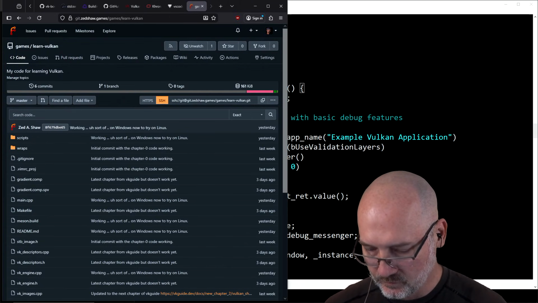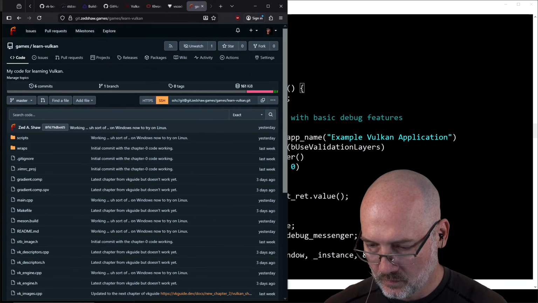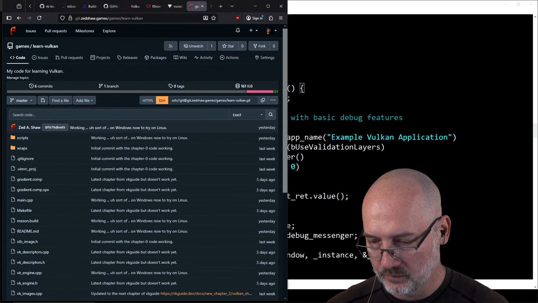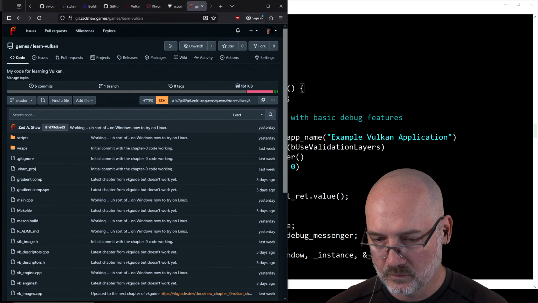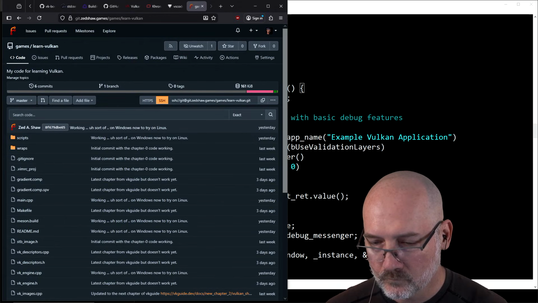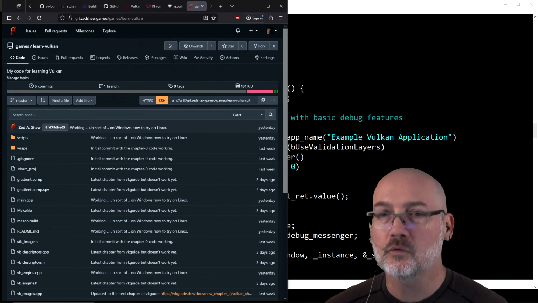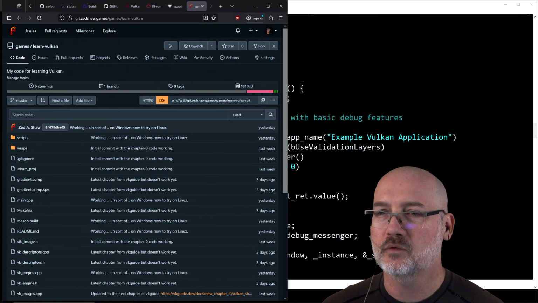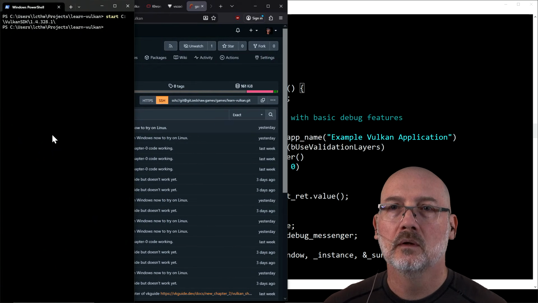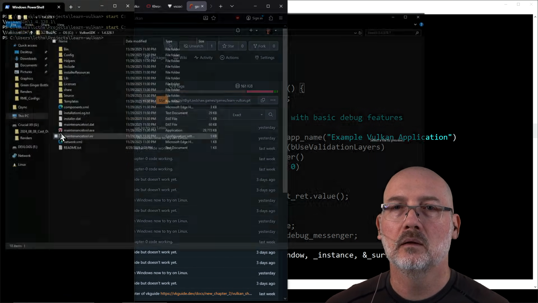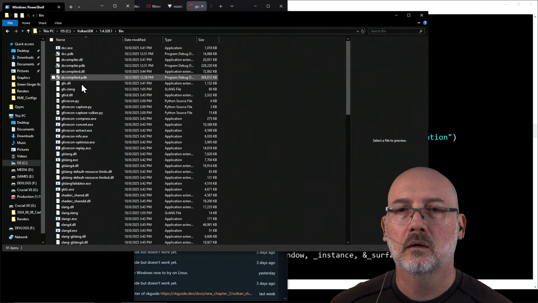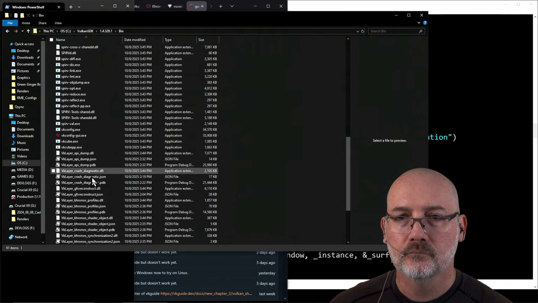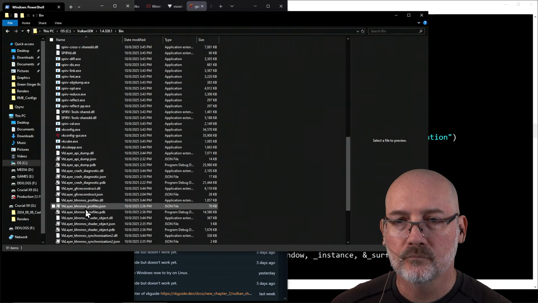Okay, so let's see if we can look for VK layer Chronos. Okay, so it's in the bin directory? Why would you do it differently? It's so weird. Yeah, here it is.